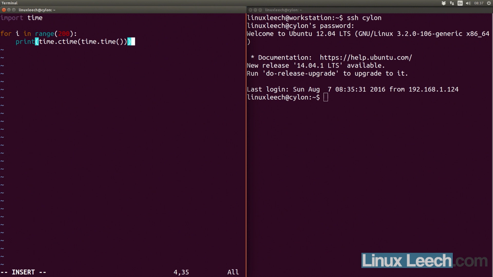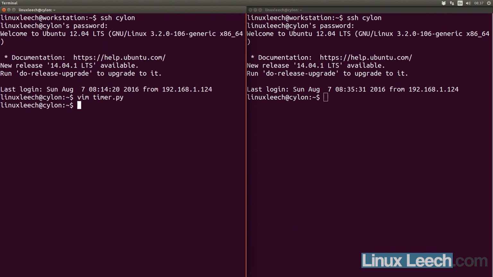So time.time just generates the epoch time, which is in seconds, and then time.ctime converts that into something that we can read. And then I'm just going to run time.sleep and sleep for 1 second. So this runs 200 times and it sleeps for 1 second after it's printed out the time. So I'm just going to exit that now, just save and quit that. And I'm just going to run it, so python timer.py. And as you can see, it's just printing out the time once every second.